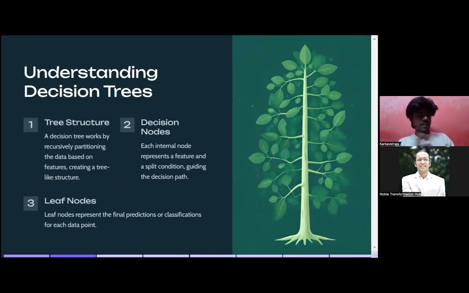Let's see. Tree structure. A decision tree works by recursively partitioning the data based on the features, creating a tree-like structure. Hope you guys have understood. We are going to split the data based on a condition, in the form of a tree. Then decision node. Each internal node represents a feature and a split condition guiding the decision path. Whenever you have a tree from a root, it splits things and has branches. The inside branches are called decision nodes, which are based on the conditions that we have applied. Leaf node represents the final prediction or classification for each data point.